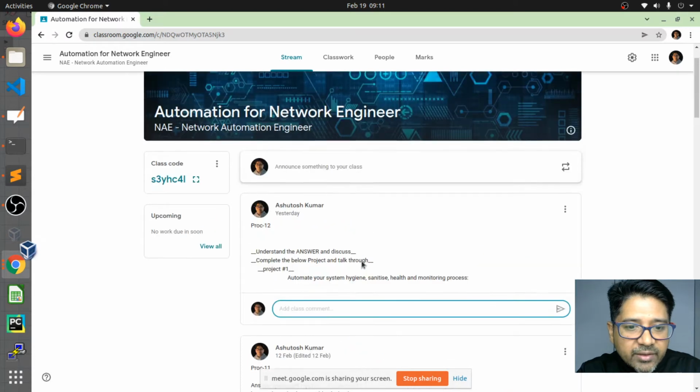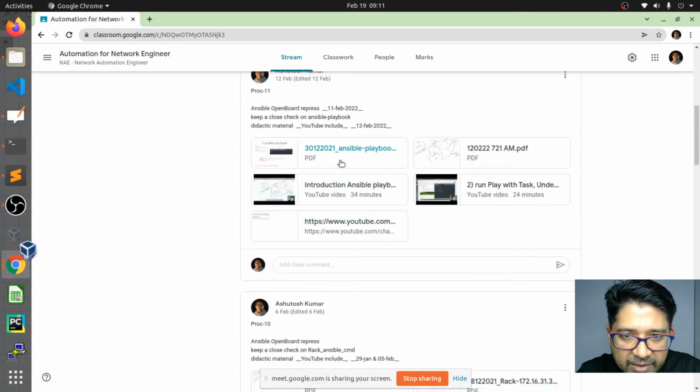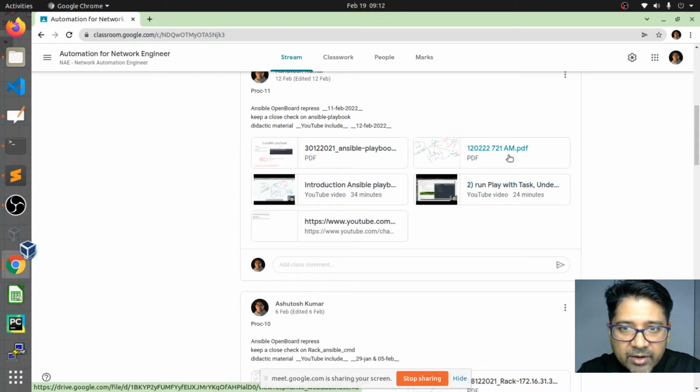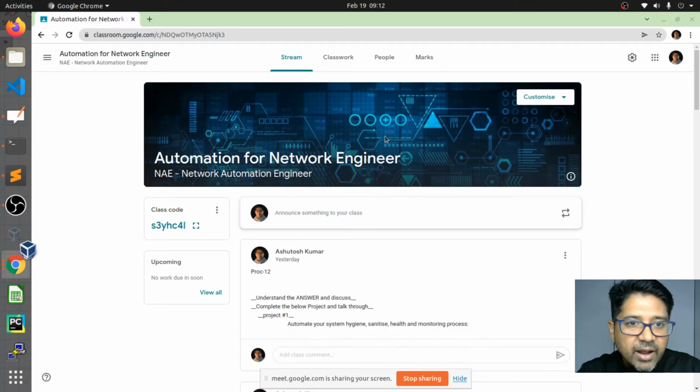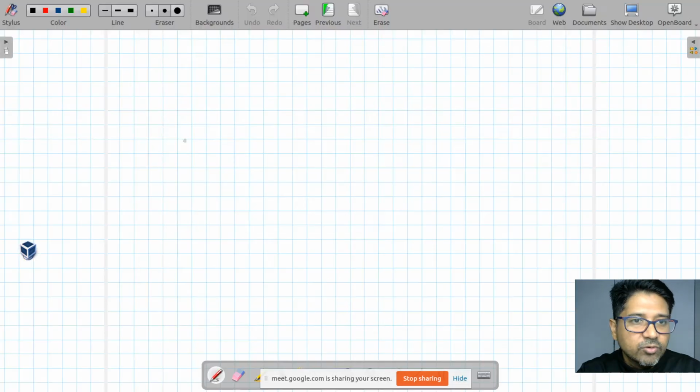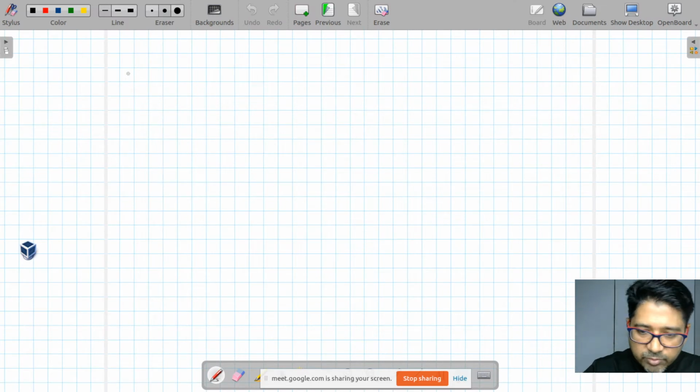Okay, so like this I attached, means you have attached this Ansible playbook. Sorry, no, this is with the date and time with that PDF. This PDF is going to be attached, so you can refer to whatever I'm writing. So okay, now come to this part.